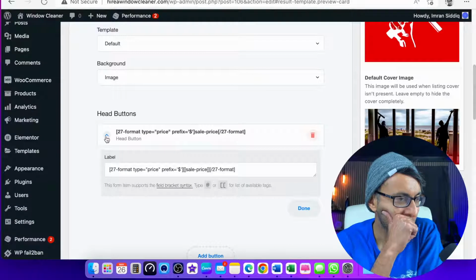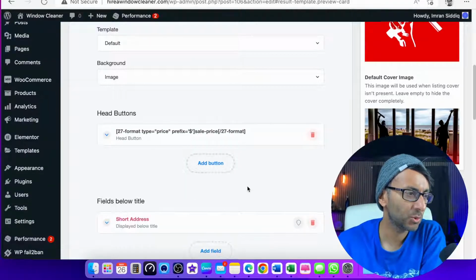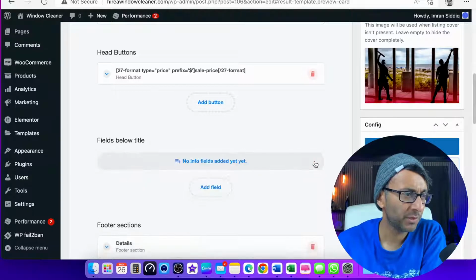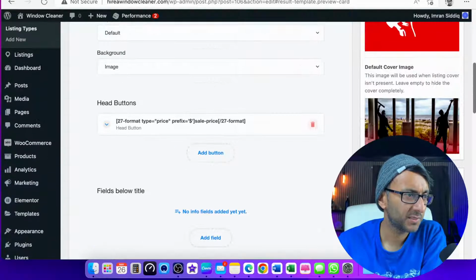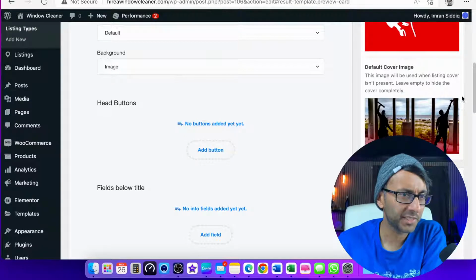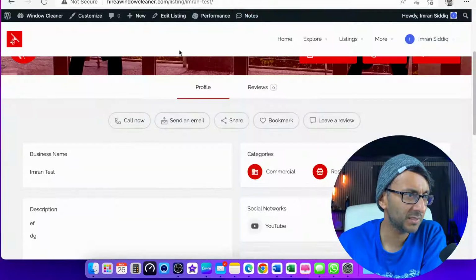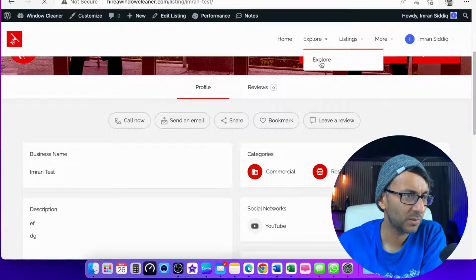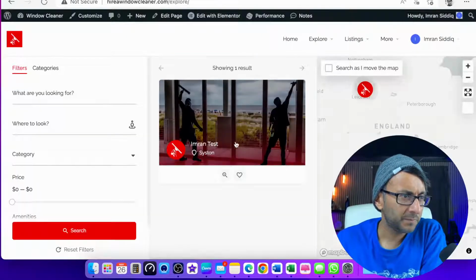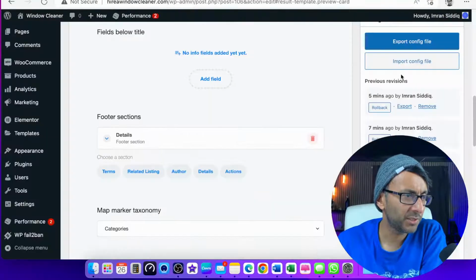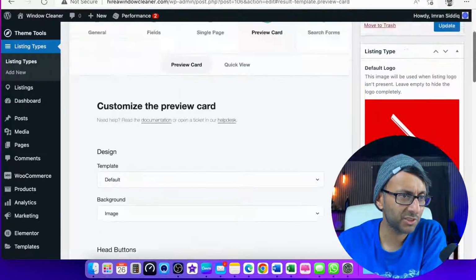Head buttons. Head buttons. No, we're not even going to go for short address. And we're not going to go for a sale button. No, we're not going to do that. Footer details. Let me just check. How does this look? No, we're not going to do that. Let me just update this because I've just gone and jigged it a bit.